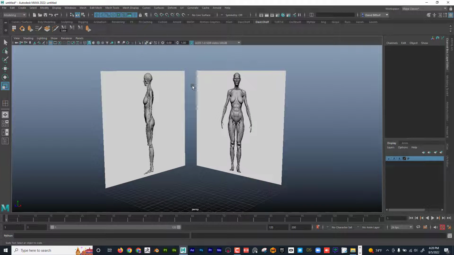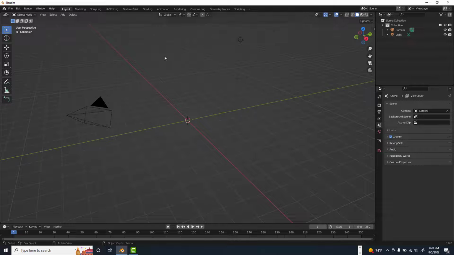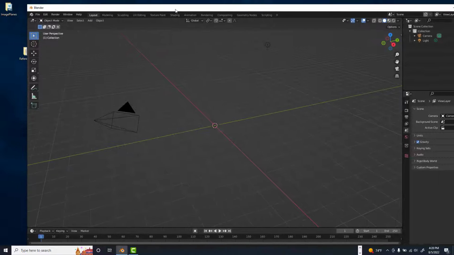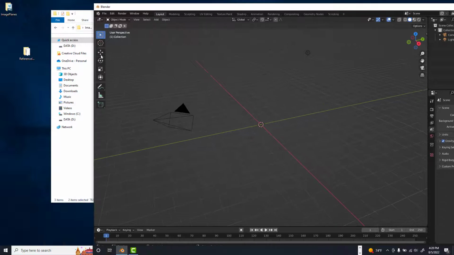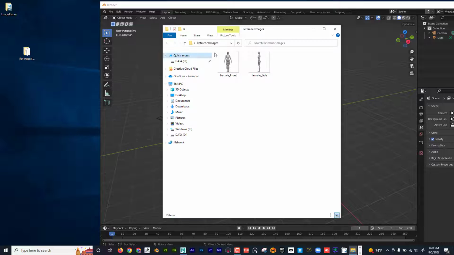Okay, so that's pretty much how it's done in Maya. Let's take a look at Blender. So I'll just go ahead and minimize Maya, jump over here to Blender. I'm just going to move this off to the side, and I'm going to hide this as well. Here are my reference images.